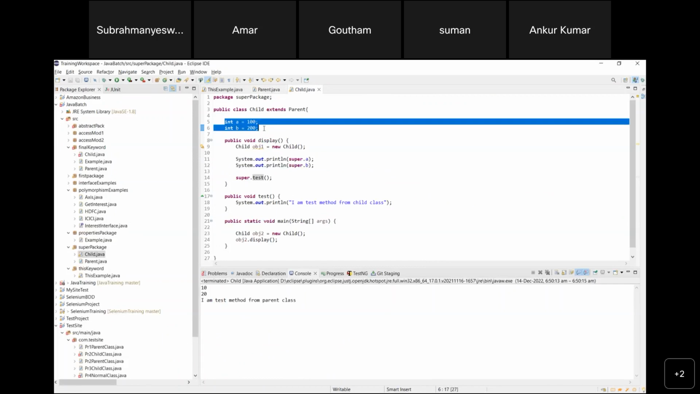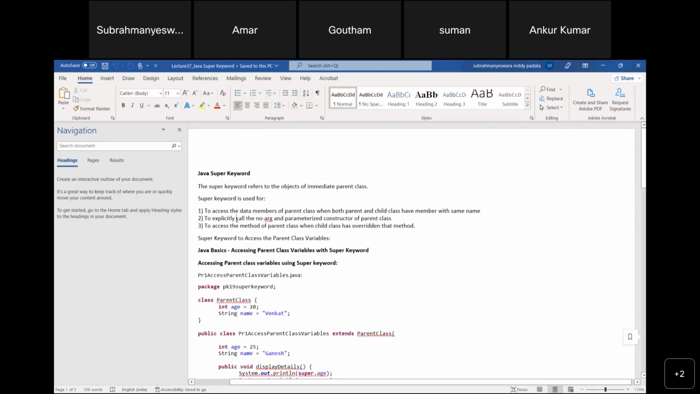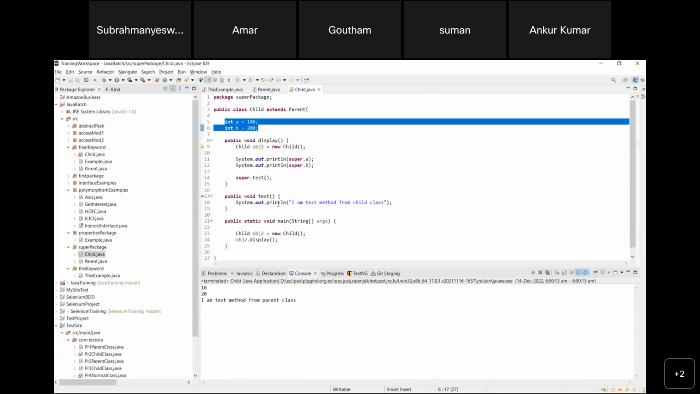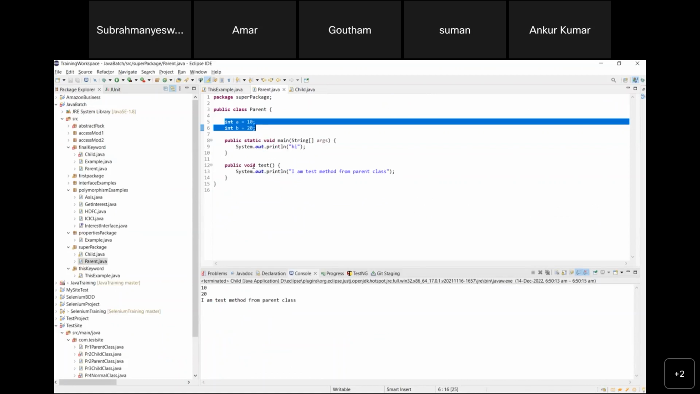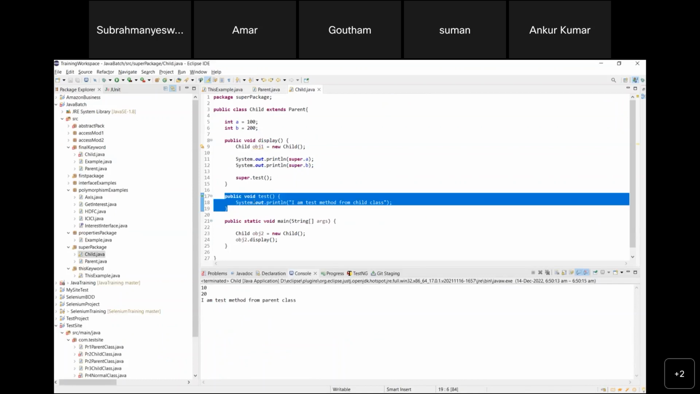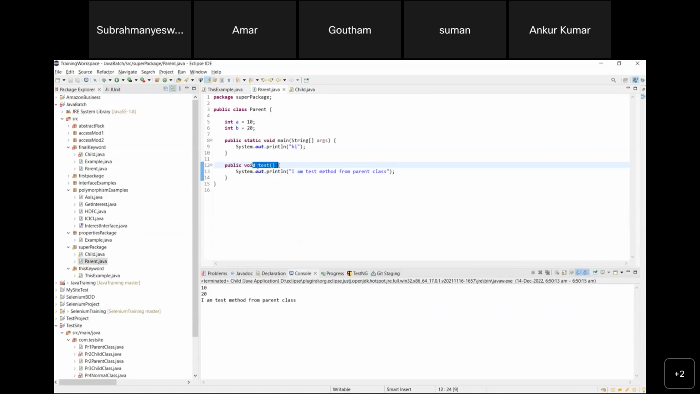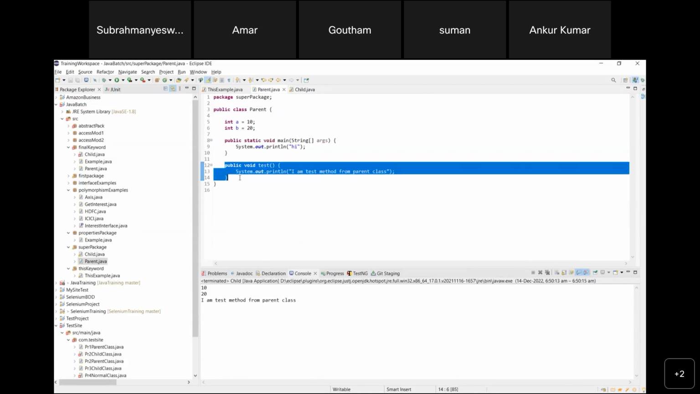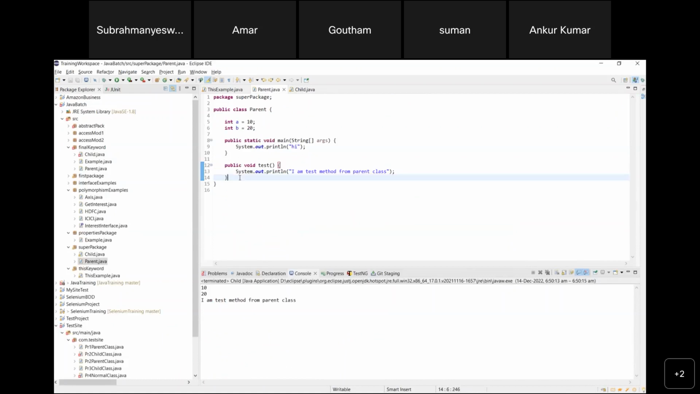Now, to access the method of a parent class when the child class method has overridden that method. We have seen that here we have a test method, and this test method is overridden in the child class. So if you try to call this method, it will always get you this overridden method, not the parent class method. But if you still want to call the parent class method that was overridden in the child class, you can use the super keyword. That is about the super keyword.